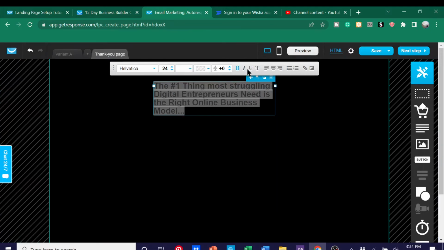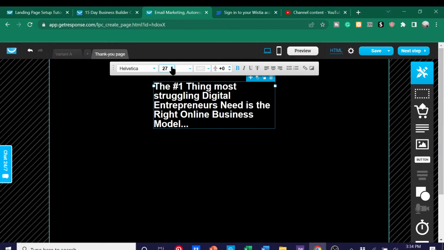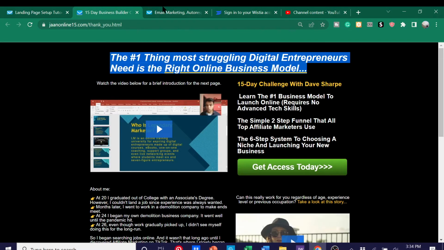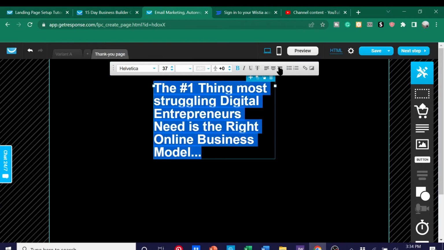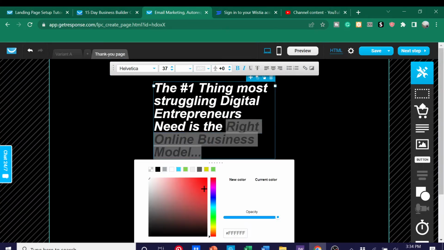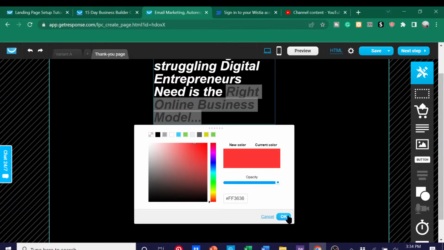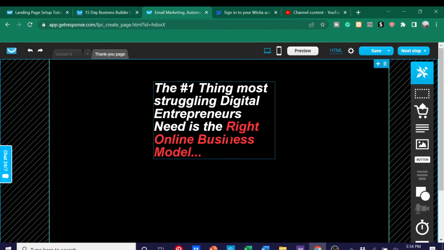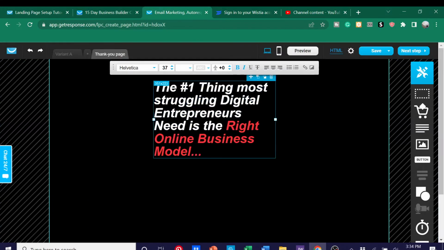We're going to make this white. We're going to bold it out, and we're going to increase the size, something around that way. And I guess we can italicize it. And then, "need is the right business model." So we're going to change the color maybe to a softer red, something like that. So it looks similar, right? Oh, okay, that's yellow, but you get the idea. We can just leave it like that.